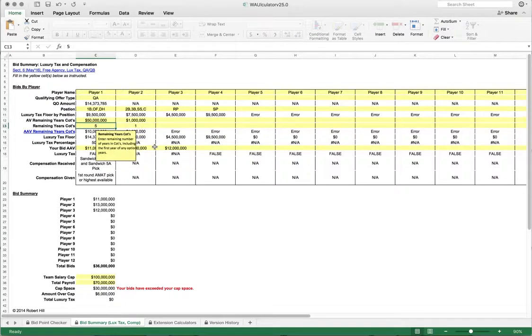And this is the AAV and remaining years on COTS, which determines the luxury tax percentage as applicable. Say currently you're not paying a luxury tax, but if you keep upping this, you may at some point. Let me see how much it'll take. So here, if I went to 16 million AAV, this is the luxury tax that I'm paying, nearly $1 million.